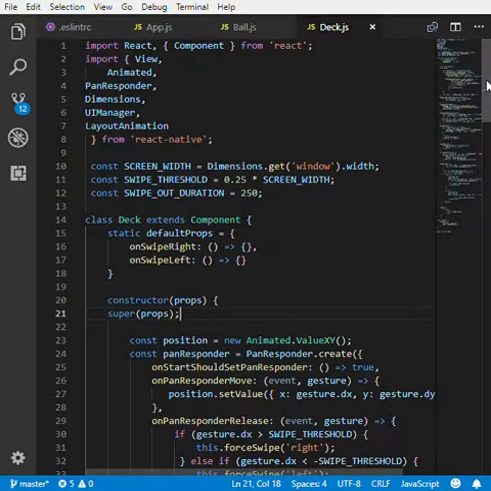So pretty much in this section, we went over a lot of the parts about animation. So, we had implemented a new component called Animated, which has a list of different components inside of that, such as animated.value, we have animated.spring, and we got animated.view.